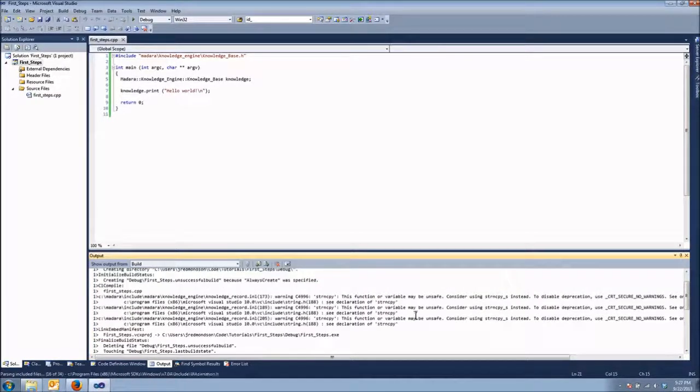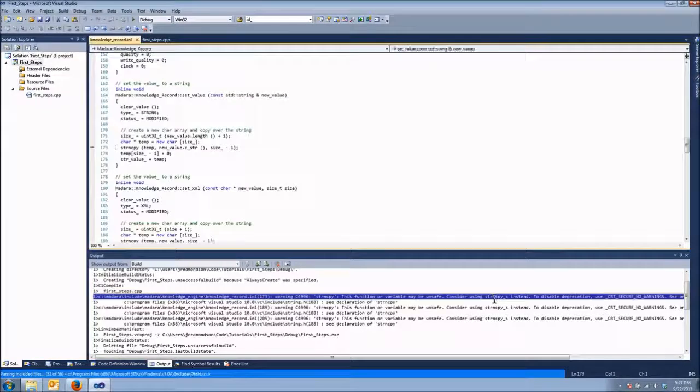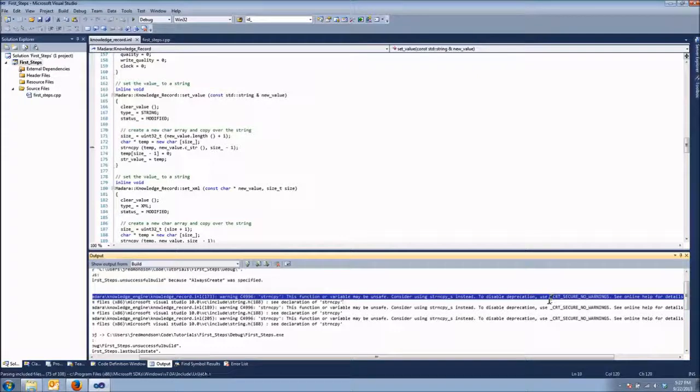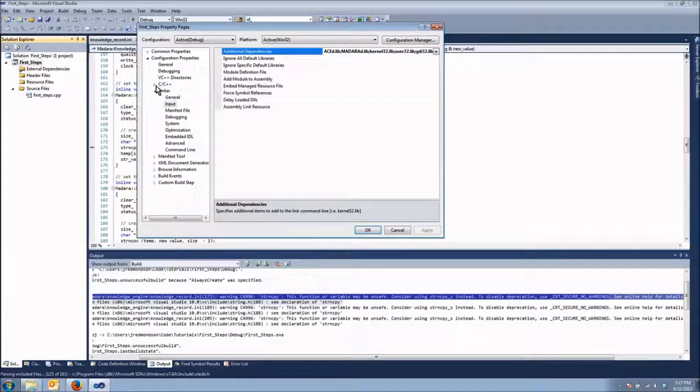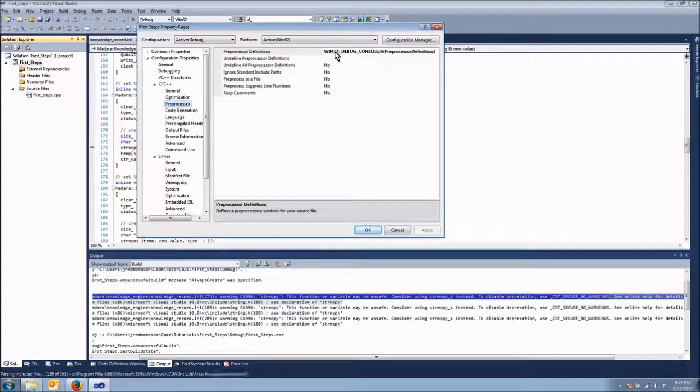We've compiled the project and it succeeded, but there are some warnings about deprecated string copy functions. Since we trust the MADARA library, let's insert a preprocessor directive which the compiler is offering to us in order to suppress the warnings. In your project settings under C++ preprocessor, add _CRT_SECURE_NO_WARNINGS to the preprocessor definitions. When we compile again, the warnings will go away.